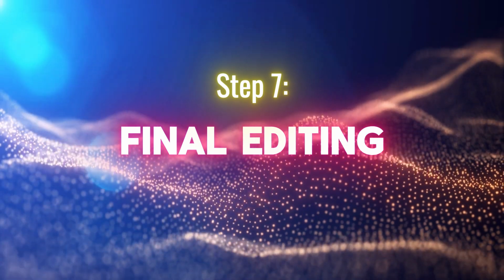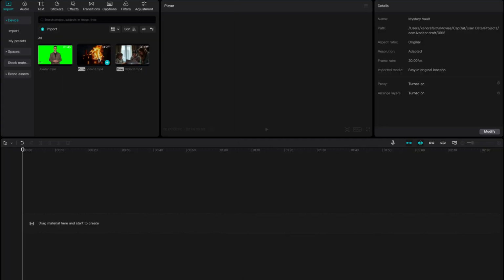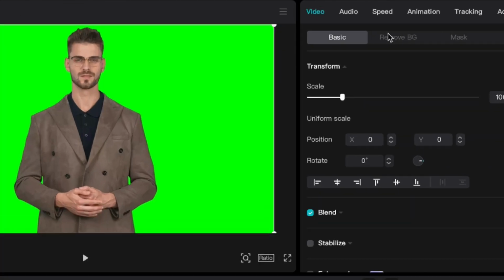Alright, let's move on. Head back to Capcut and import the avatar and background videos. First, drag the background videos onto the timeline, followed by the avatar. Now we'll remove the green screen background from the avatar. Select the avatar from the timeline, go to the settings, and click on the Remove Background tab.